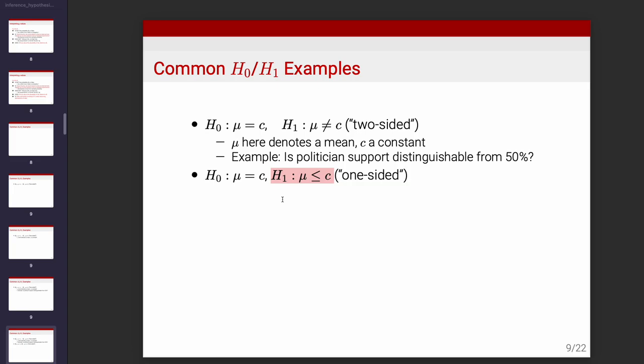So these are two kinds of tests. In general, I would say between 90 and 95 or even greater percent of empirical social science research will use one-sided tests.